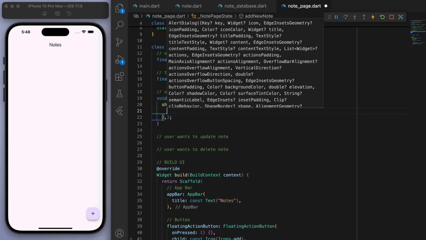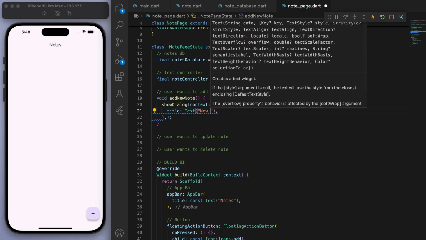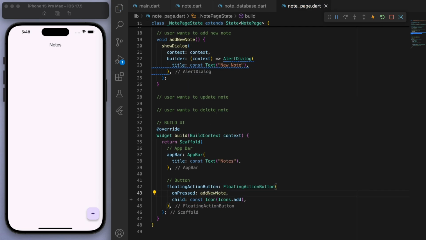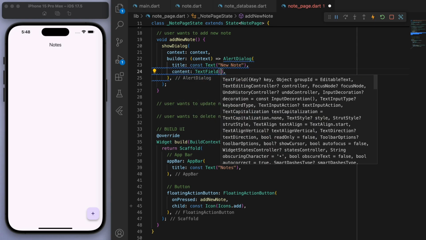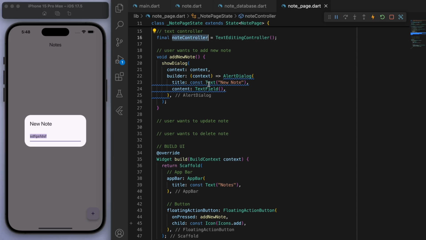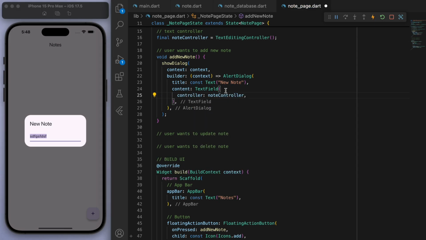So I want to show a dialog that says new note. And let's give the method to this button. And so if I click on it, you can see it shows that little box. So now we can give it a text field. So you can see the user can type stuff in. And the controller is going to allow us to access what the user typed.